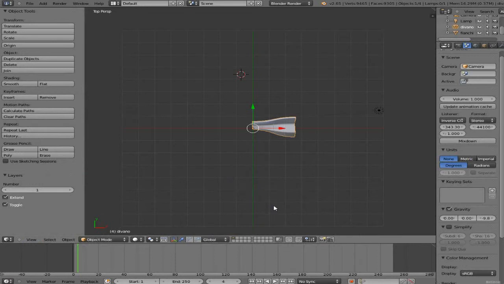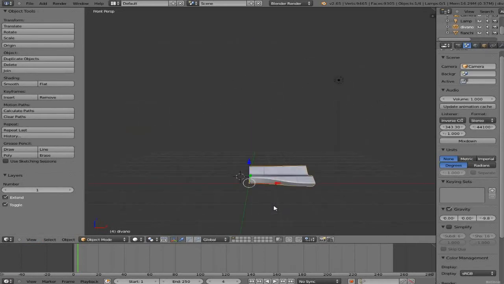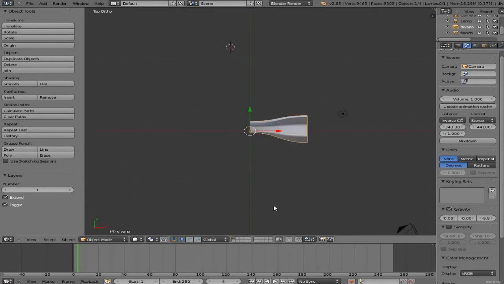Hit 4 and 6 on the number pad, and you can orbit left and right. Press the 8 and 2 keys to orbit up and down. If you want to zoom, the plus and minus keys let you zoom.